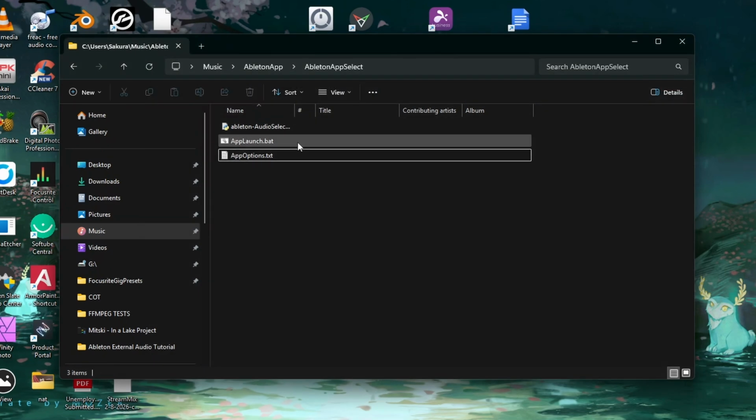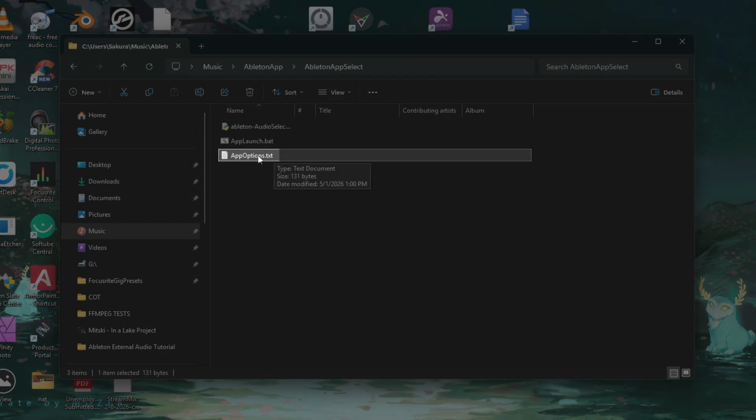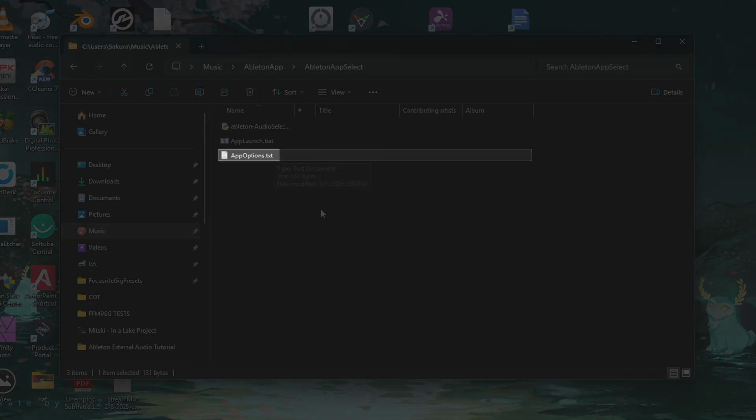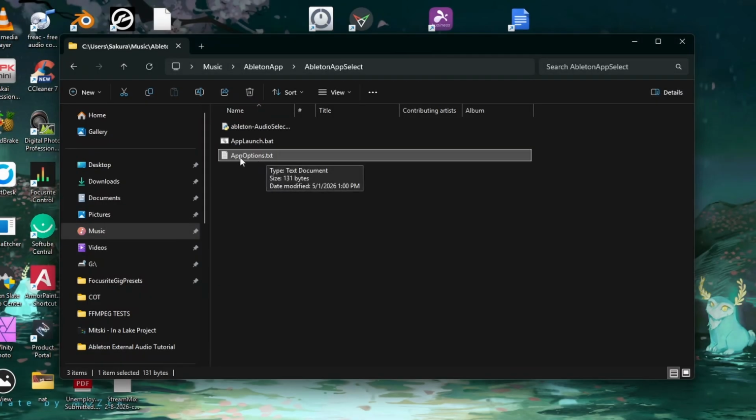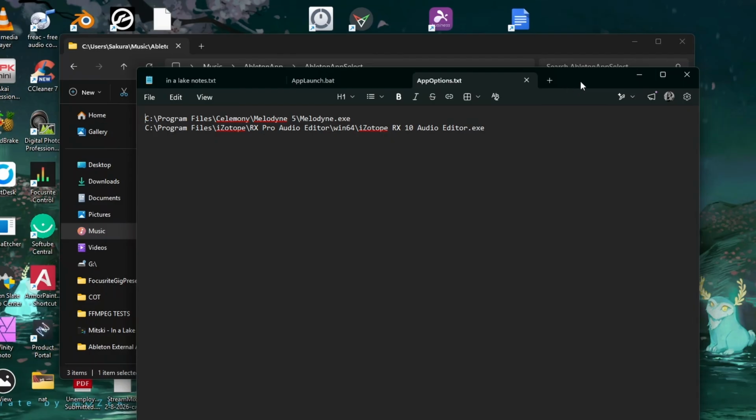Okay, with that done, the last 2 steps we're going to do here is adding our external software into this text file and then opening Ableton and setting up stuff in Ableton. So first, we're going to open up this app options.txt. So just double click it. It should open in Notepad.